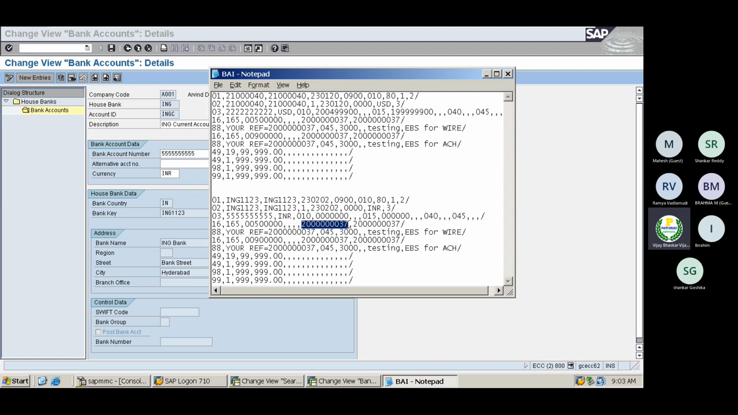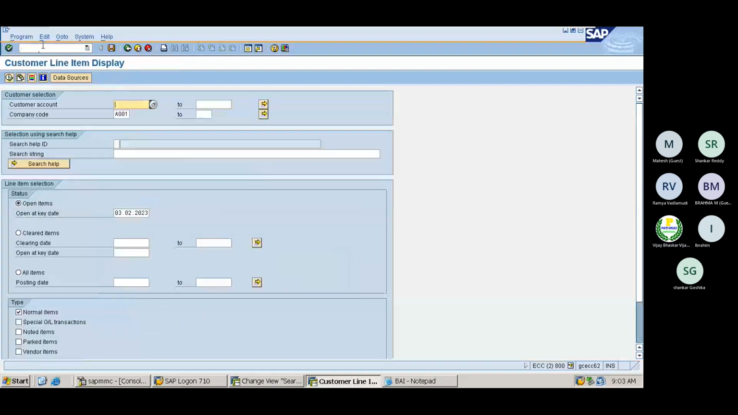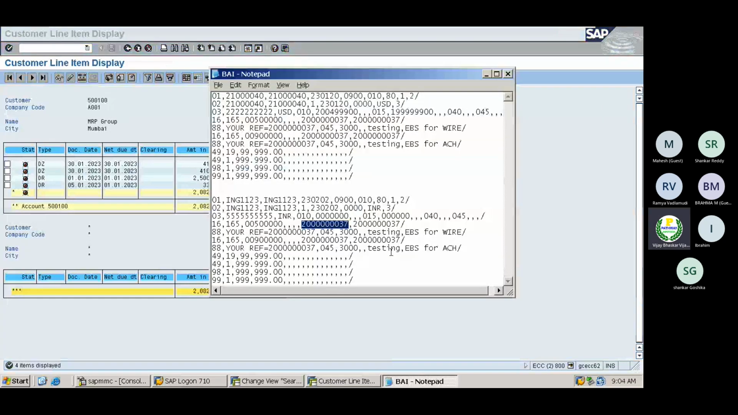This is the document number, and there is a reference number, but let me check the document number immediately. Quickly check /n FBL5N to see whether there are any line items which need to be cleared. Let me check this document. DZ, these are all on-account postings. There are 25 lakhs, and documents 50103 and 50102 are there. Okay, fine.